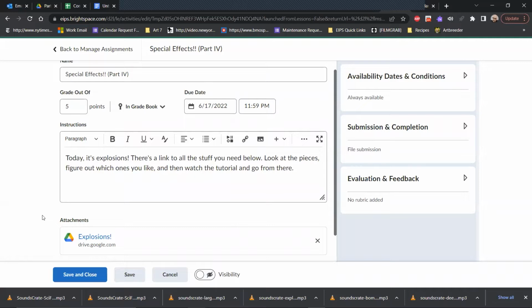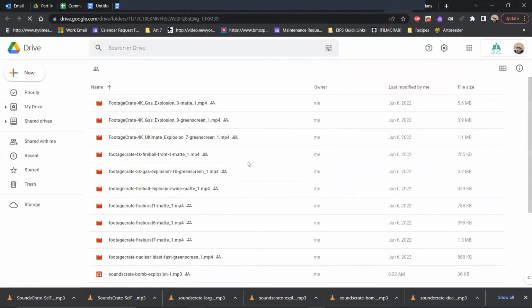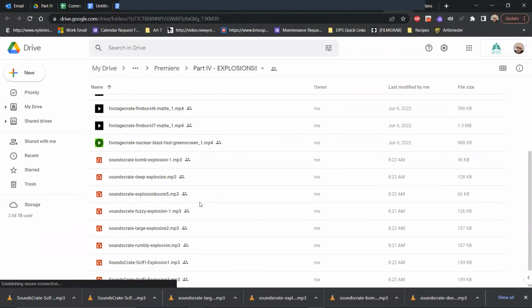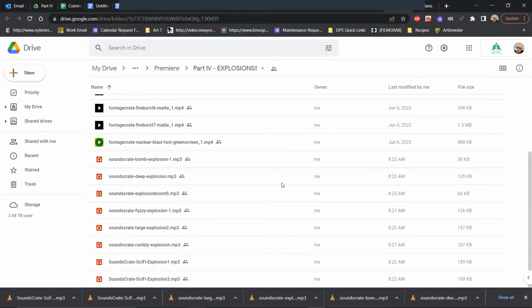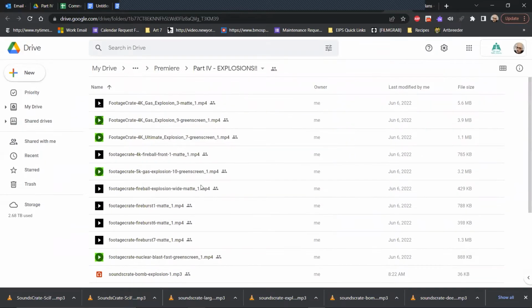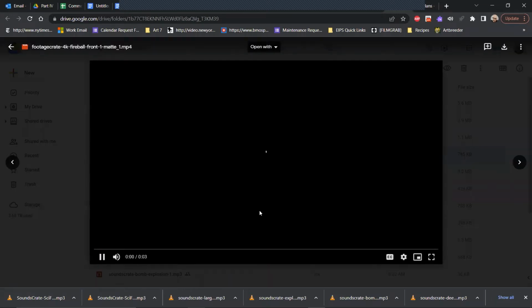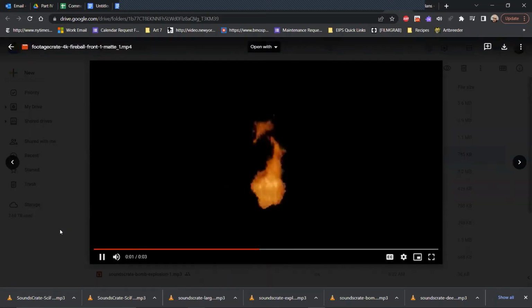So a little bit different this time around. Rather than give you exactly what you need for this, we're gonna play it a bit different. There's just a link to a folder, and that is full of explosions. And you can look at all of them. And there's also explosion sound effects, so you can listen to all of them if you have headphones. Yeah, take a look at them. You can just double click any one of them and take a look at it. And there it is. You can see what it looks like.